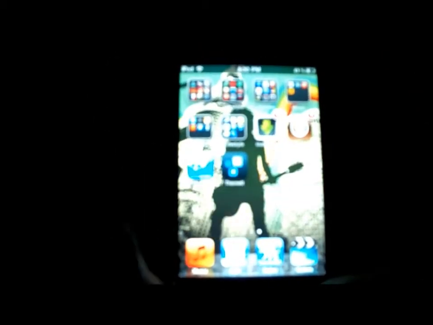I'm going to be showing you how to get this cool new Cydia app called themeit, which stores some themes into its own app. It's an easier way of using them and getting them.